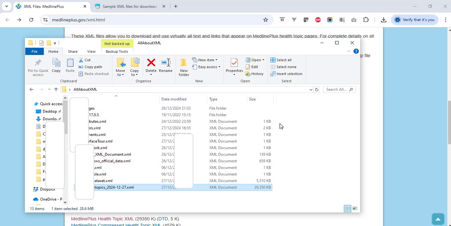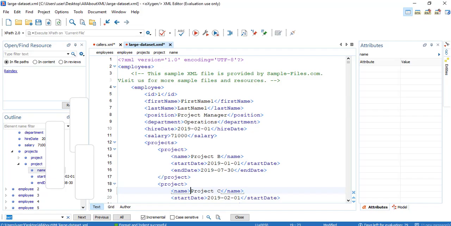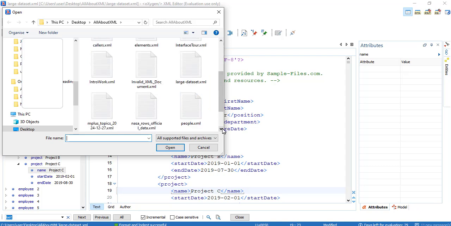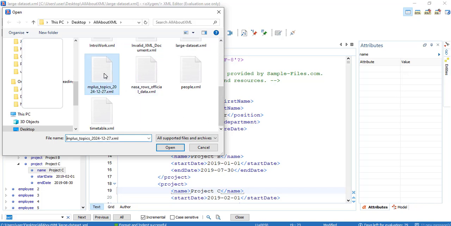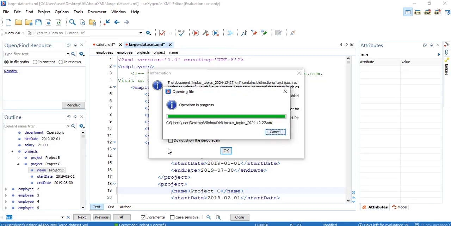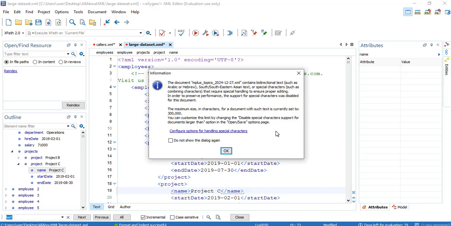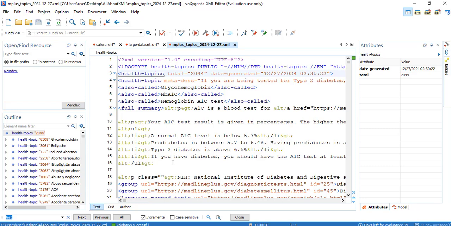Now let's open the Oxygen XML text editor again. This time we are going to open that XML file that we have just downloaded from the MedlinePlus website. File, open. This file here. Open it. And it says here that the application is trying to connect to the MedlinePlus website DTD. I'll just click here, allow. Great. Now it has opened successfully.